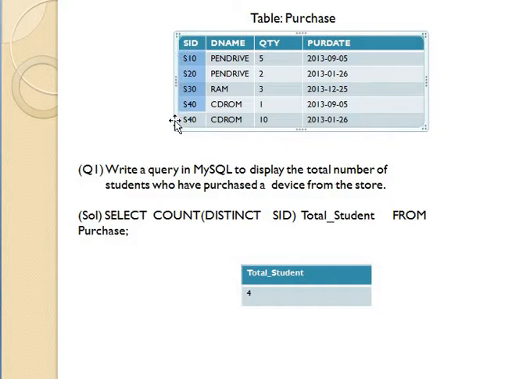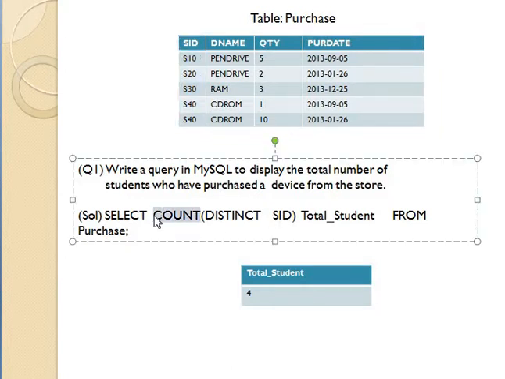So it comes to 4. That's why you can see that the digit 4 appears in the output table. Now see, in the output table you can see the column name represented as total_student instead of count of distinct ID. This is because I have renamed this column, that is count of distinct SID, into total student, so that in the output the column name becomes more clear and meaningful, and users can easily understand upon viewing it.